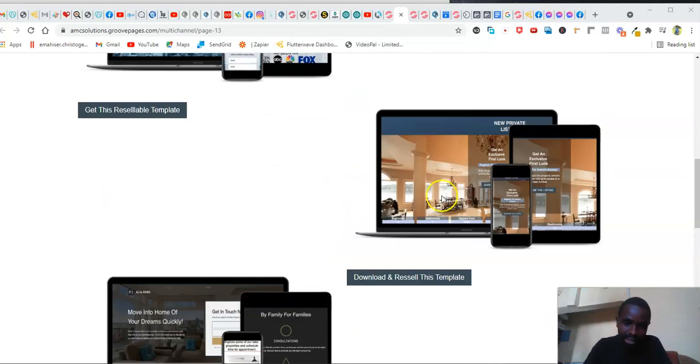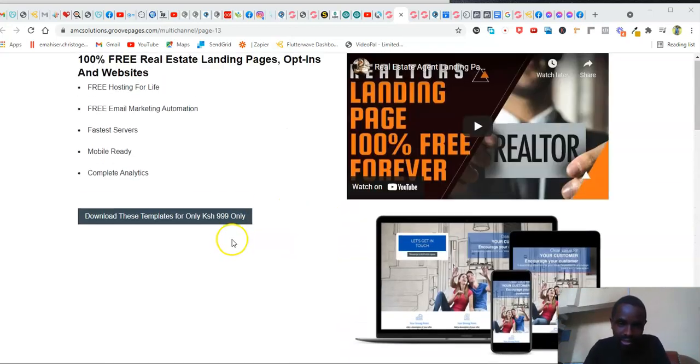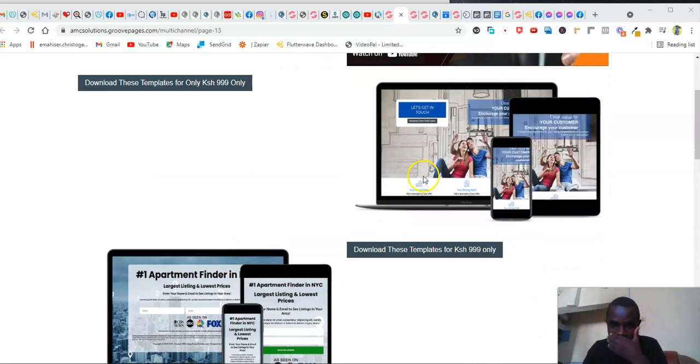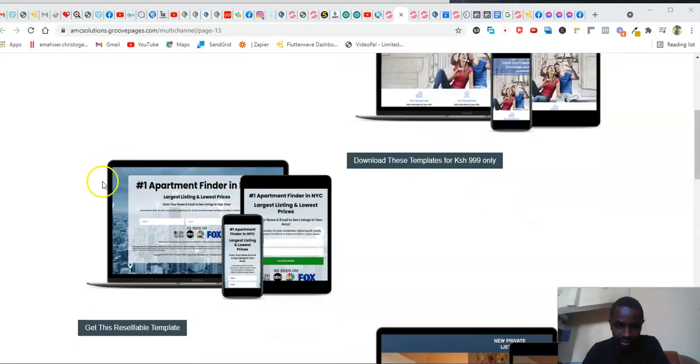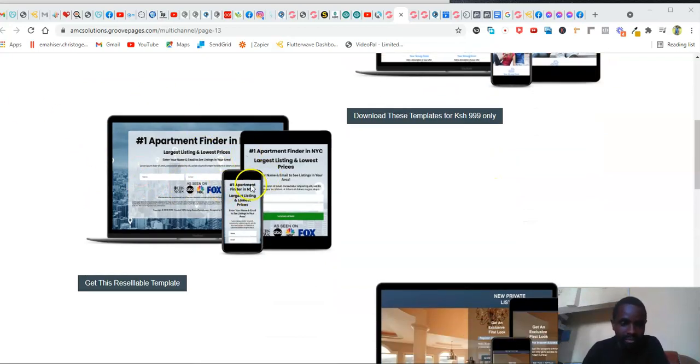You can see this template here, as I scroll up. This first template is for showing houses that are available and collecting customer data. You can download this and implement it right away. Then this one is for apartment finders.